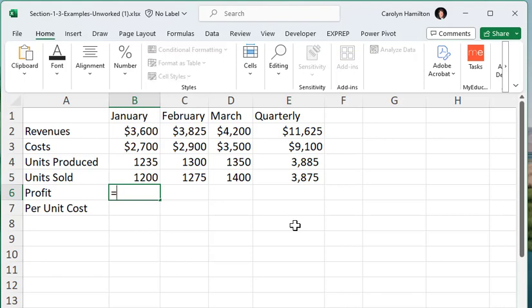Okay, now for profit. The definition of profit is revenue, which for January is in this cell, less cost, which is in cell B3 for January. Okay, now the B2 doesn't actually mean the cell B2. It means, for a relative reference, the cell that's 4 units above where the formula resides, subtract the cell 3 units above where the formula resides.